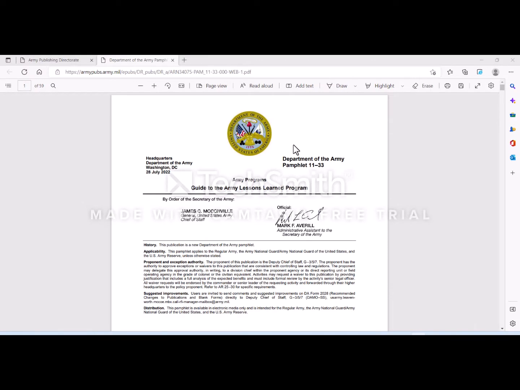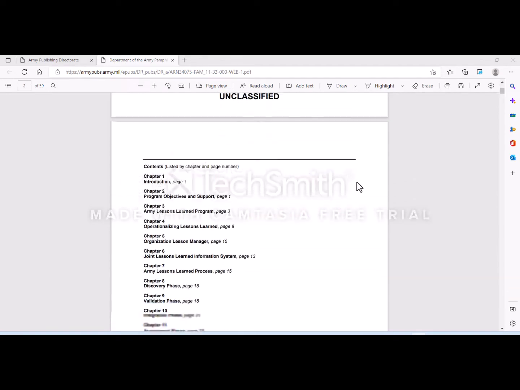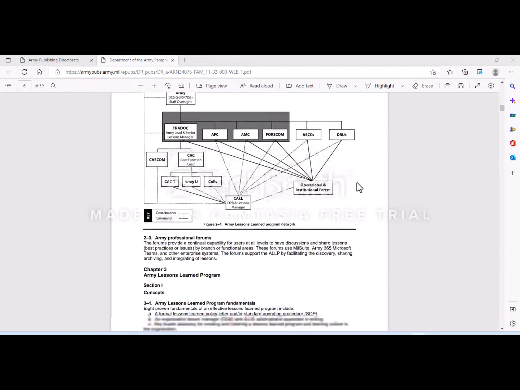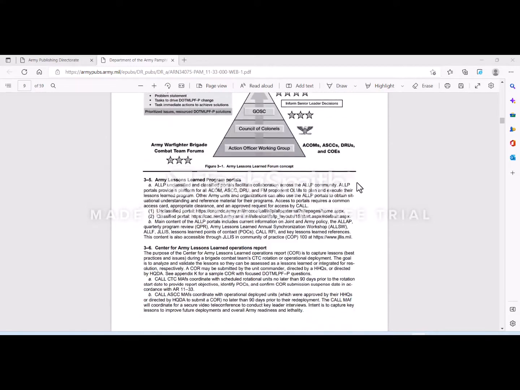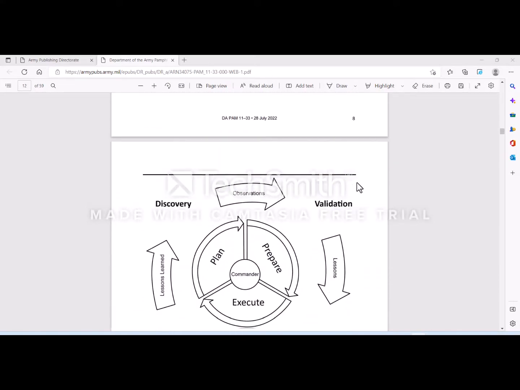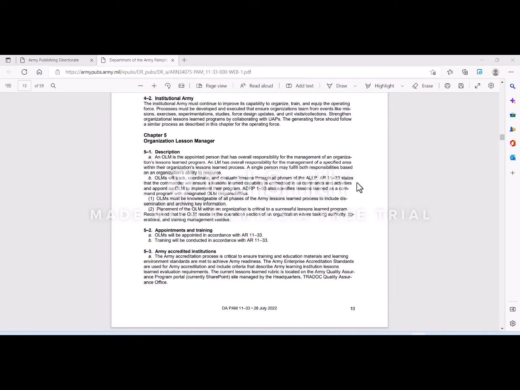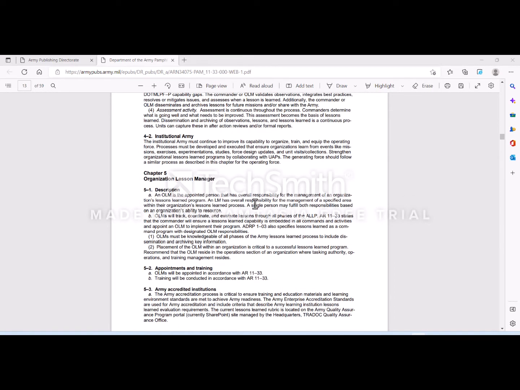Now that you have a copy of PAM 1133 and you have it open, you should go directly to Chapter 5, the Organizational Lesson Manager. So I'll scroll down to Chapter 5. In Section 5-1, there's a description of your Organization Lesson Manager duties. So simply highlight Section 5-1, paragraphs A and B. Right-click and copy.